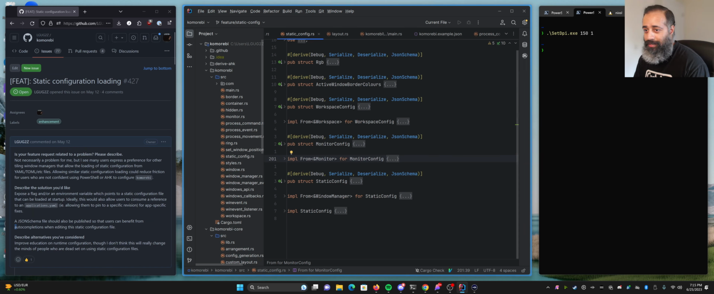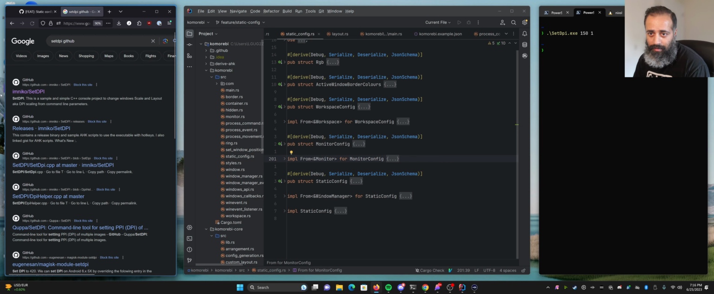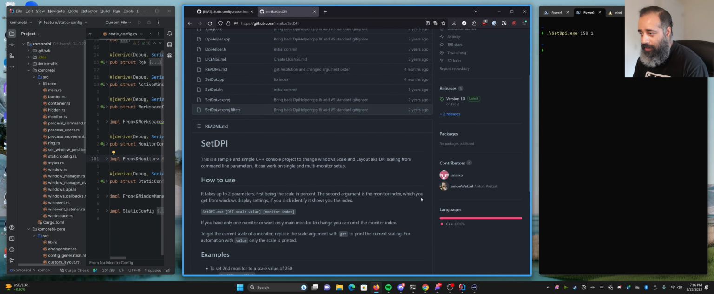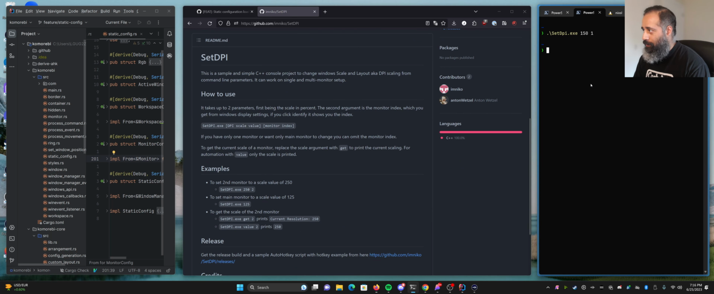So I'm using this utility I found called set DPI. You guys want to check it out because I didn't like going into the settings every time to do this. And then when I am done, it should be nice and easy to just change that back to 100. So we're going to close out that other shell and we're going to get started.